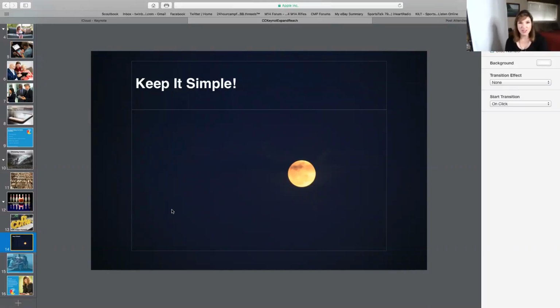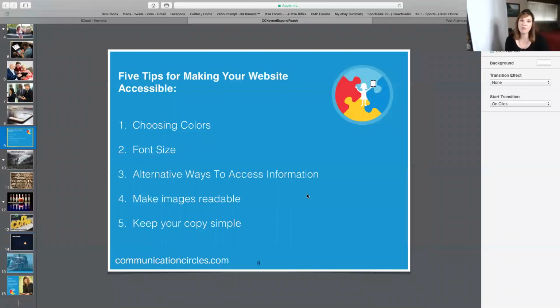So I hope you consider some of these 5 things. I'm going to go back to the slide with my 5 quick tips. Just to review, they're choosing color, remember contrast; font size, it needs to be big and bold so people can see it; alternative ways to access information like captioning or a video transcript; make images readable, so an image isn't just sitting on a page with no backup of text or audio. And most of all, keep your copy simple.